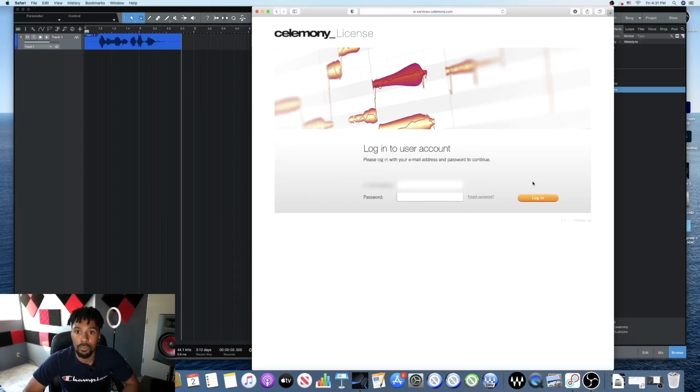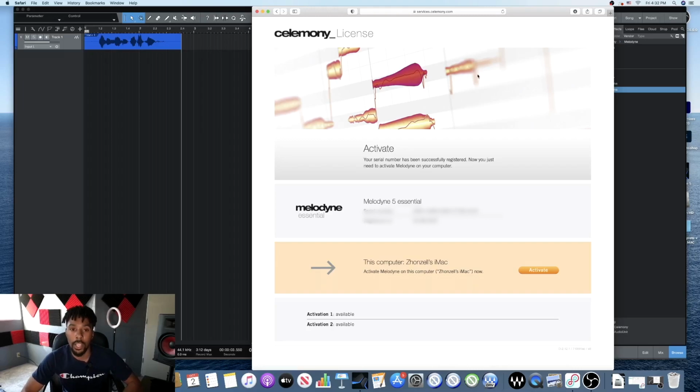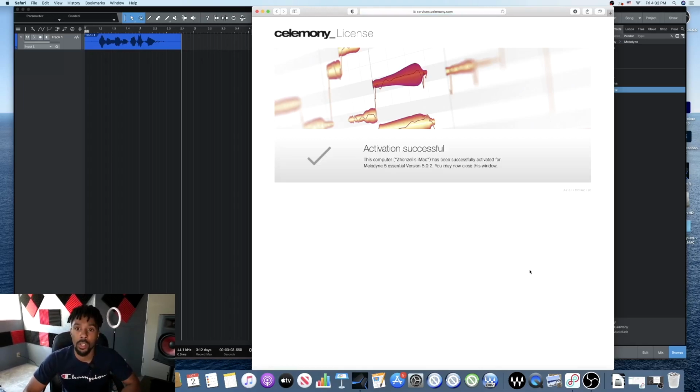Click continue. It's asking me what's my information, so let me do that real quick. Okay, now that I did that, I'm not going to save my password. Use whatever you used when you signed up for Melodyne. And it's ready to do it, so I'll hit activate. Here we go. So it's saying two activations, which is weird. I just want to throw that out there. It says two activations, but it wasn't letting me do it on my other computer. So if you're running into that, that's what you're running into. So boom, it has successfully been activated for this one.